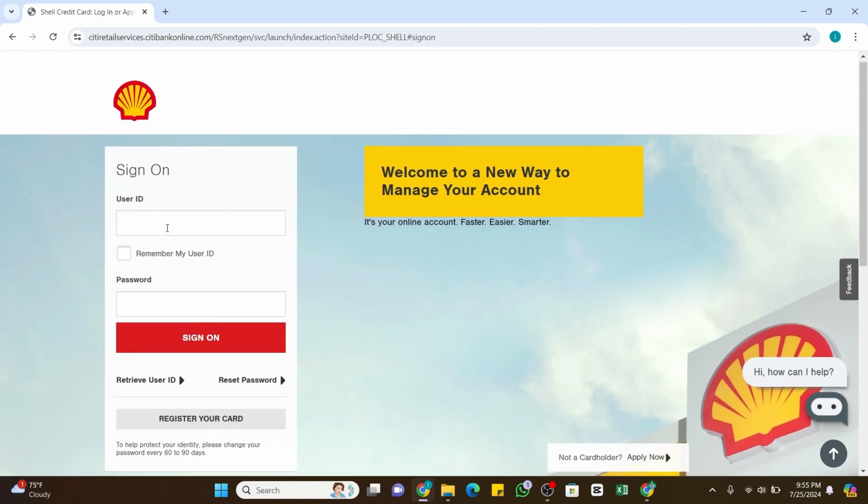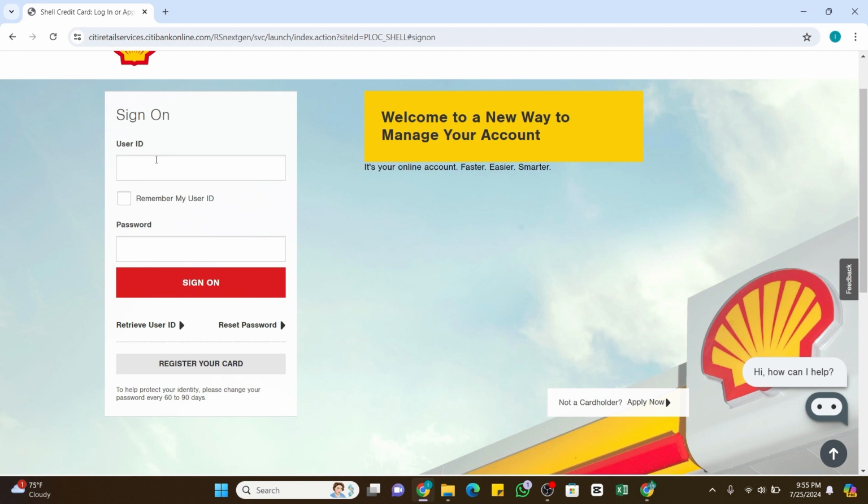Here you will need to enter your user ID and password in order to log in to your Sell Credit Card account. In case you haven't registered your card yet, you may also click on this register your card option at the very bottom, and from there you need to follow the prompts to register your card. Now if you have already done that, let's sign into your account.